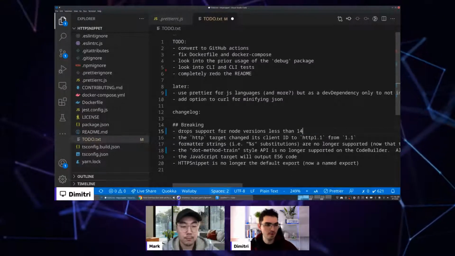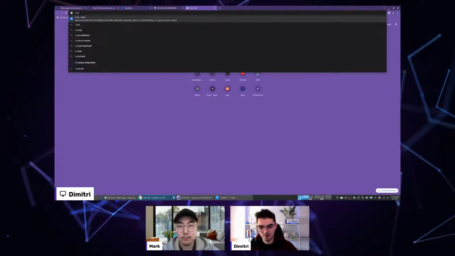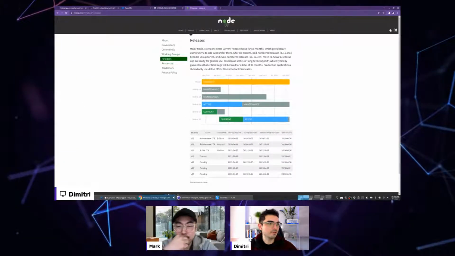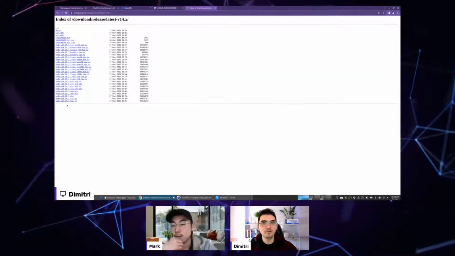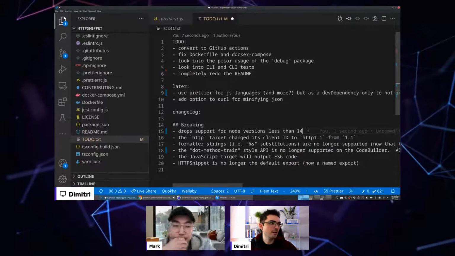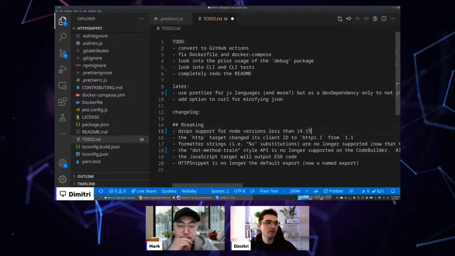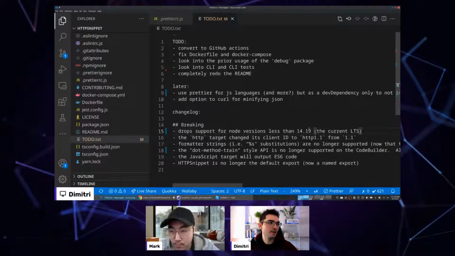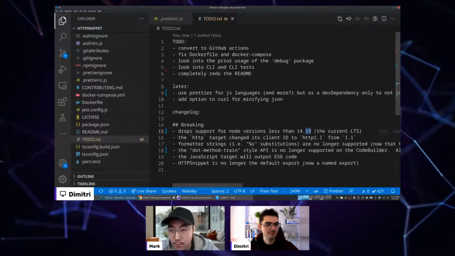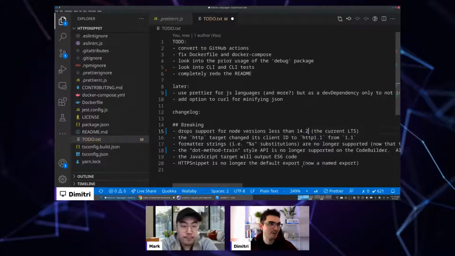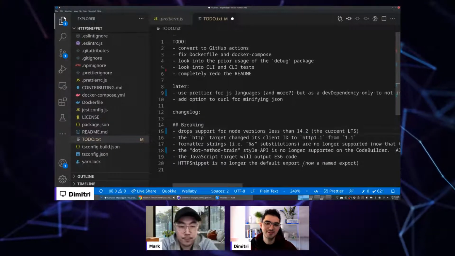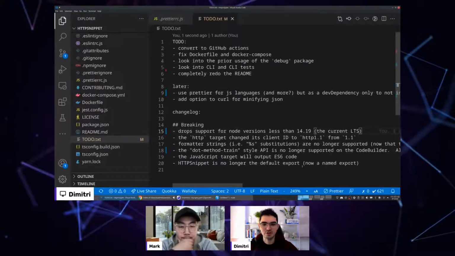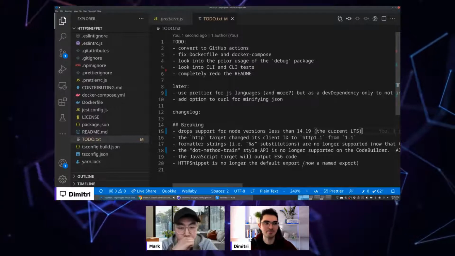Well, we can meet in the middle. Node LTS. What is the current LTS, like dot 16 version of 14? Okay, sorry, 14.19. So we're going to say 14.19, current LTS. Not a well-known fact, but 14.2 is not supported. There are CVEs in 14.2, so we're not going to support that. But everyone can stay within the recent major version.